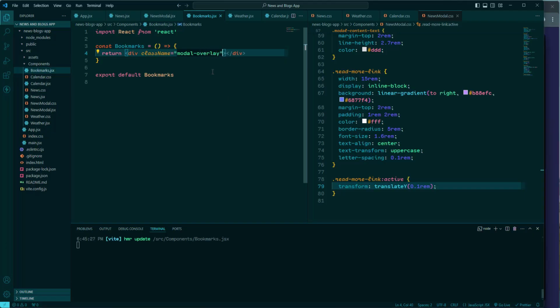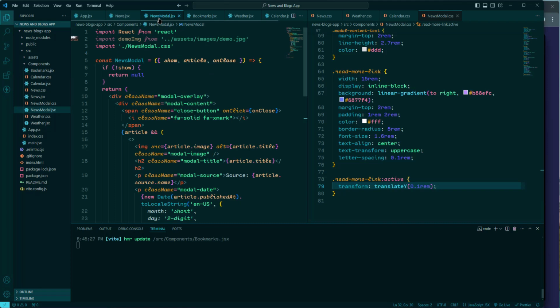Actually, I used this class in the news model.jsx file. We have here model overlay. So we will be using some of these classes in the bookmarks.jsx file as well. Then I'm going to create the CSS file where we will insert the common styles, and then we'll connect this CSS file to both components.